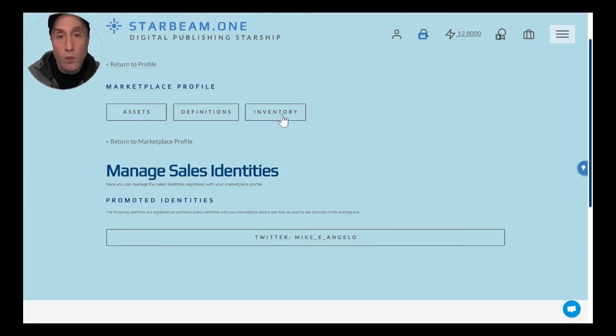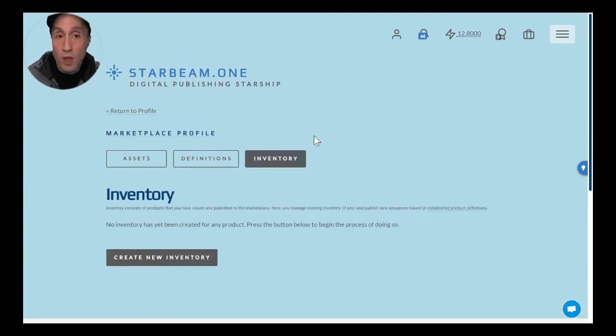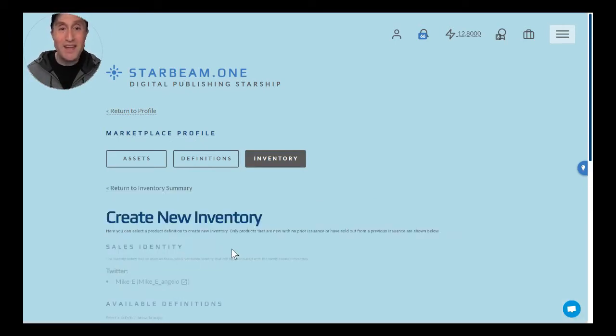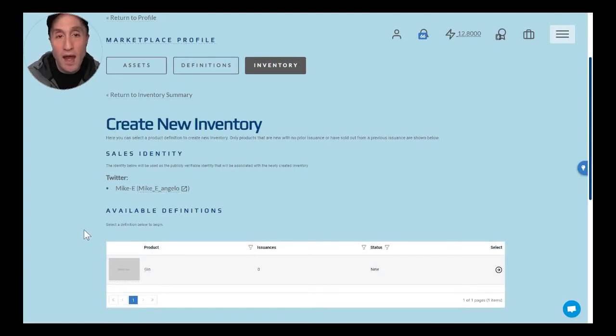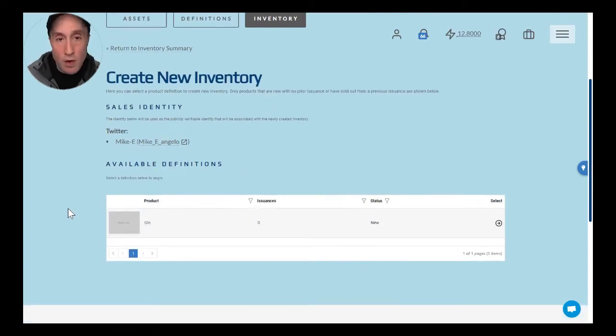We just have one. We can keep it simple and just keep it as one. Most creators and most artists will be doing that, so you probably don't have to worry about it. Now we can press create new inventory, and there we have it. Our sales identity is registered, and I will look into why that didn't automatically register, because that should be part of the process.